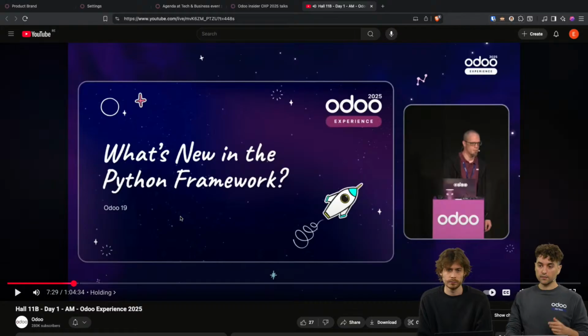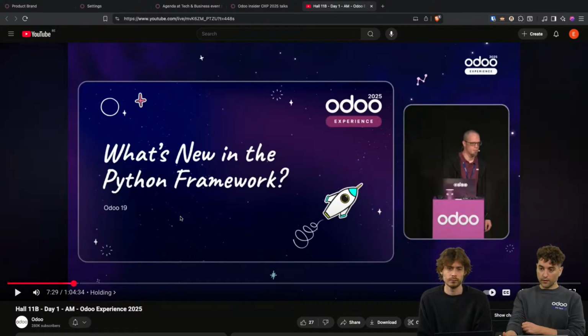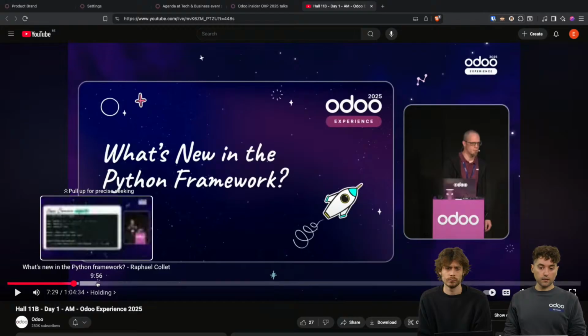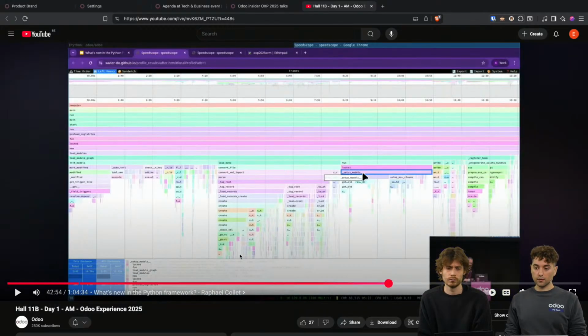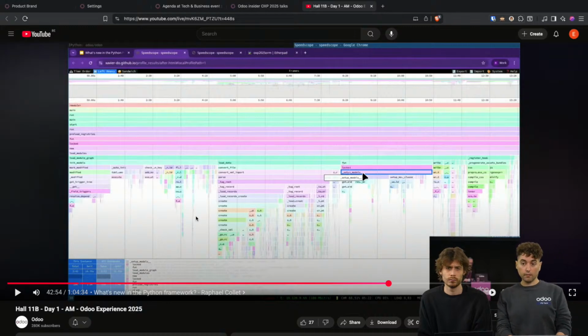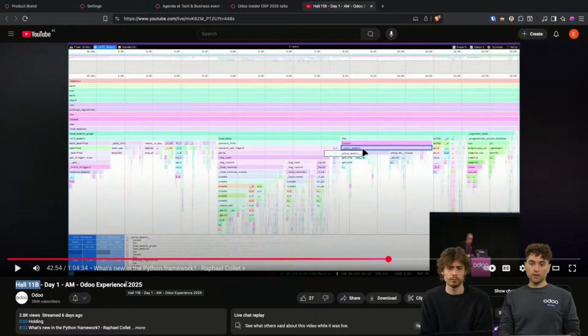Yeah, exactly. Like in this case, we have the talk done by Rafael, our ORM framework main dev, the lead dev, and you can find the talk and the talks after. So you can look for Odoo Experience 2025, then the name of the hall, and you will be able to find all the talks for that day.